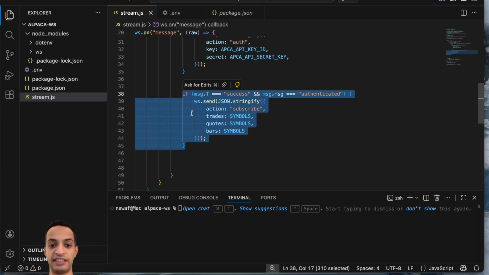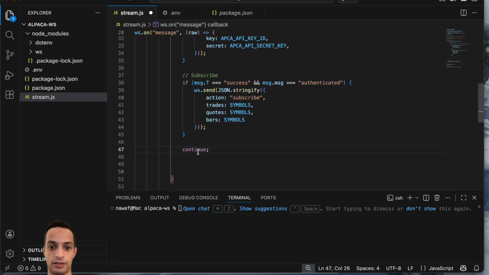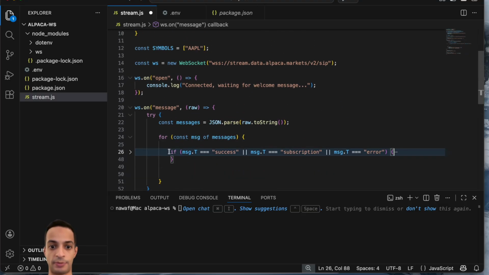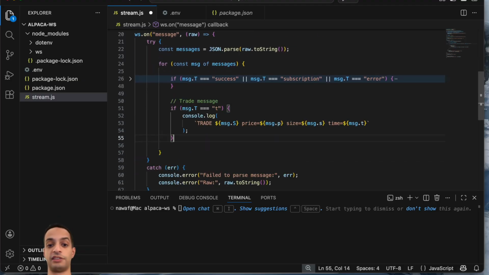Now you're going to start receiving data. You're going to close this and handle the data that you receive beneath it here. Oh, but first add continue here. Okay, now we're done with this if statement. Our WebSocket is set up. Now there are three types of messages that we can receive. One is a trade message.